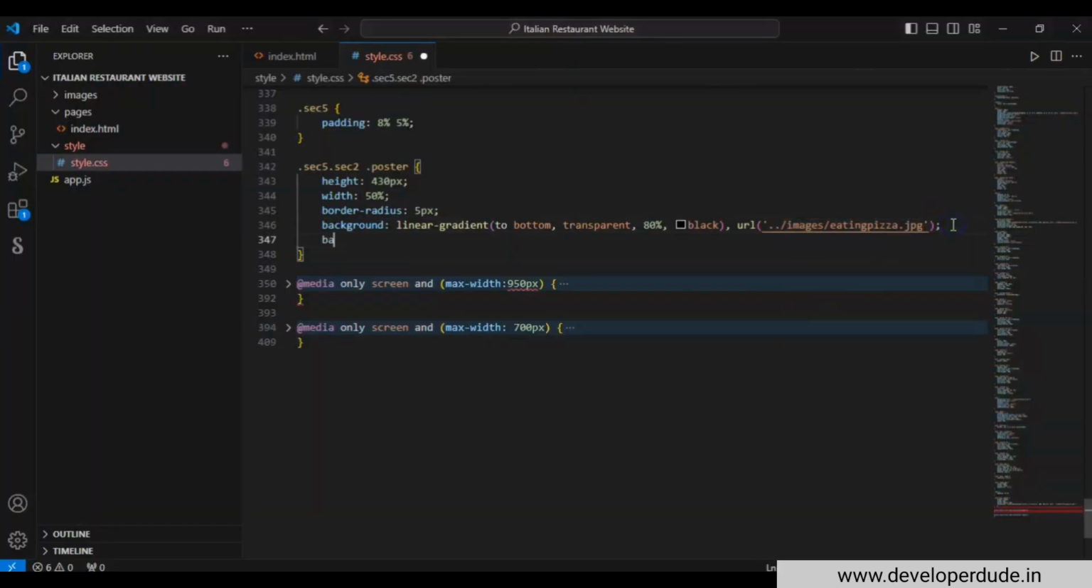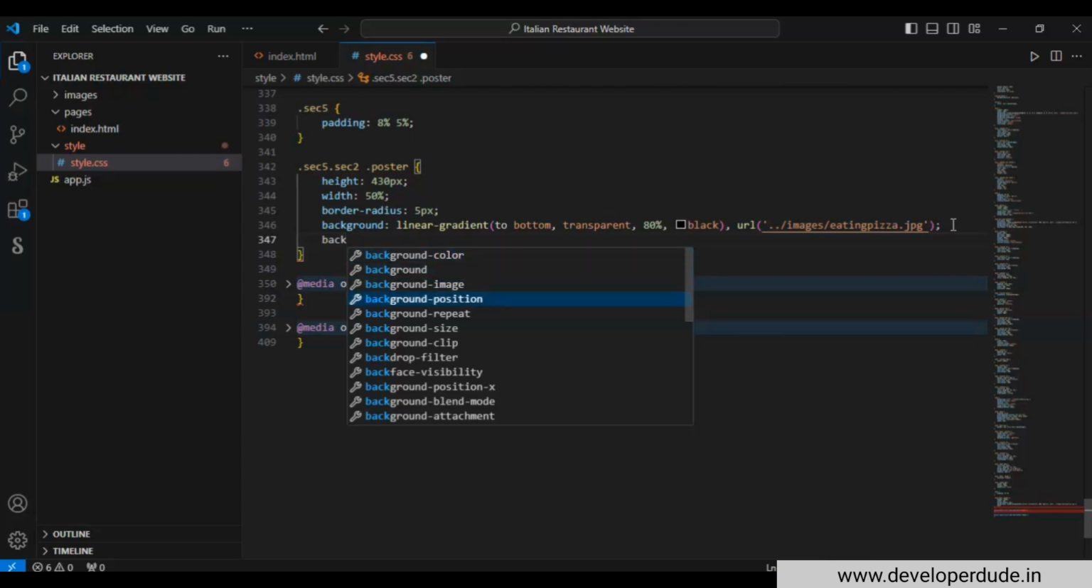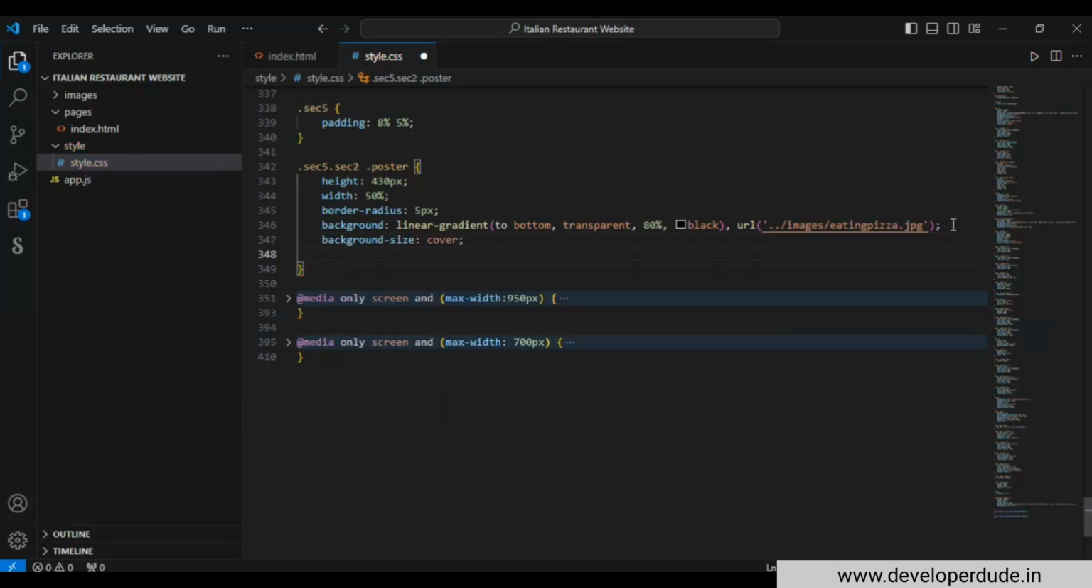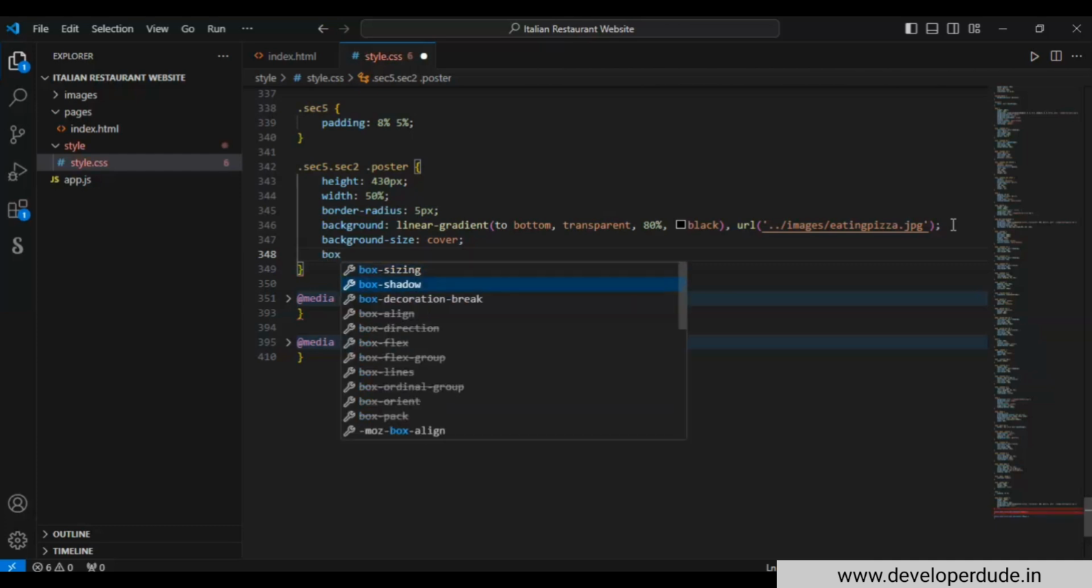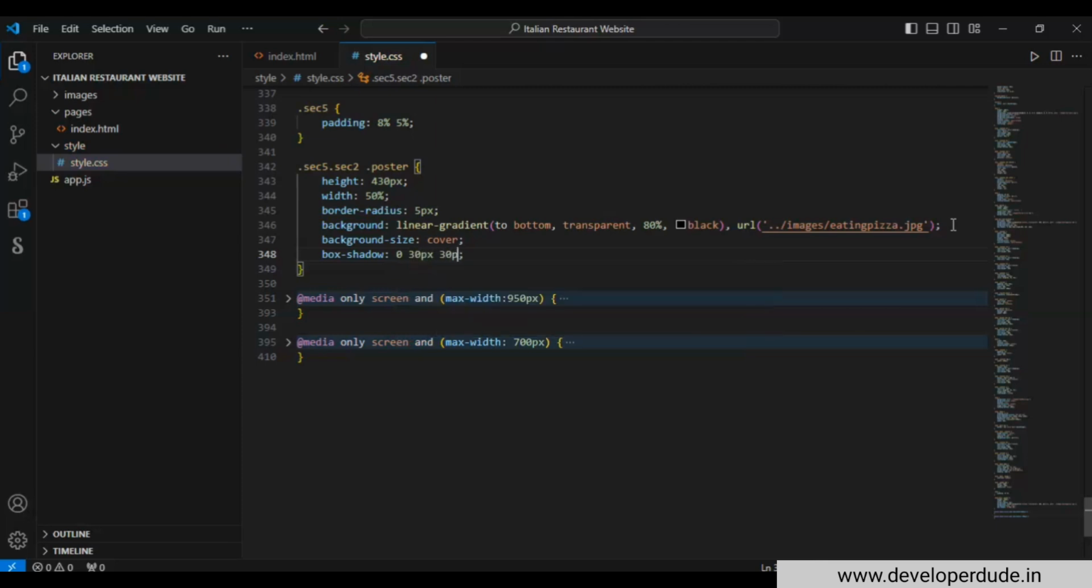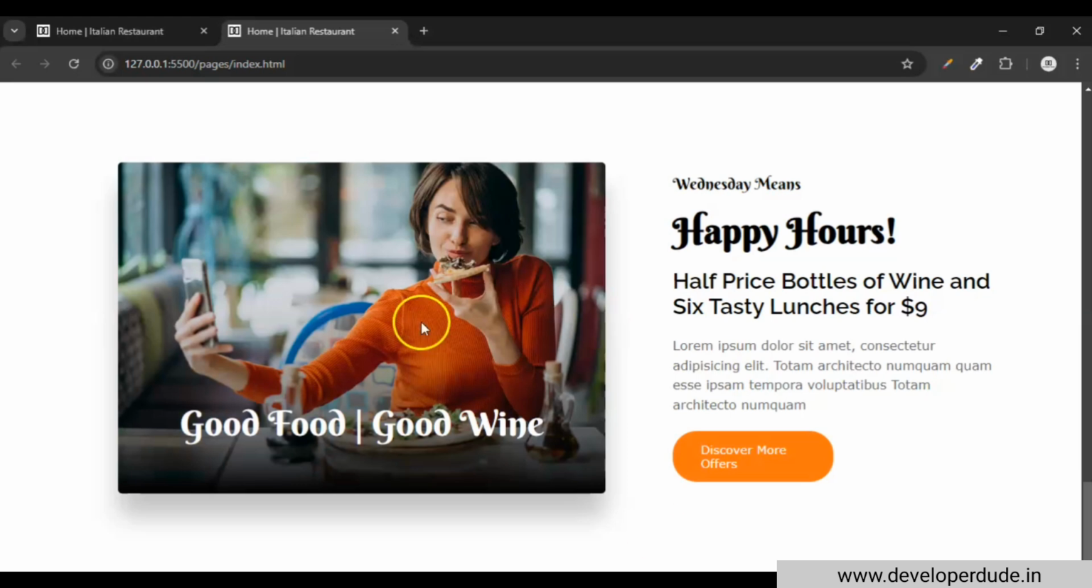Now right here, background size, make the size of the background cover, and after that give the box shadow. To create a shadow of the div, 0, 30 pixel, RGB 196 and again 196. Save it. Here you can see.